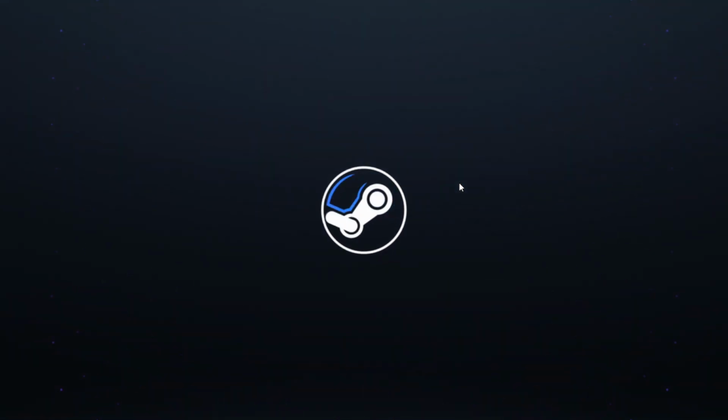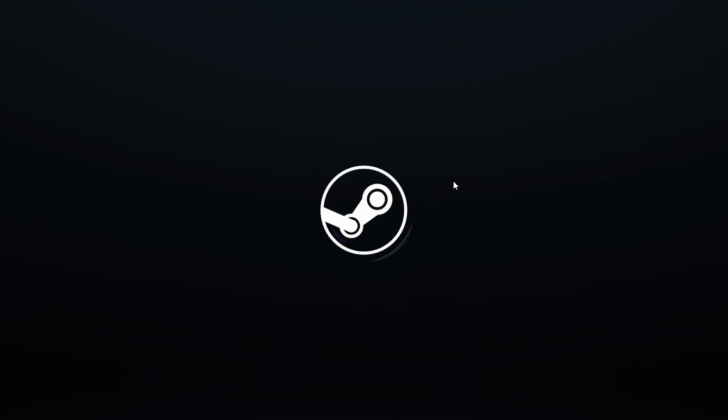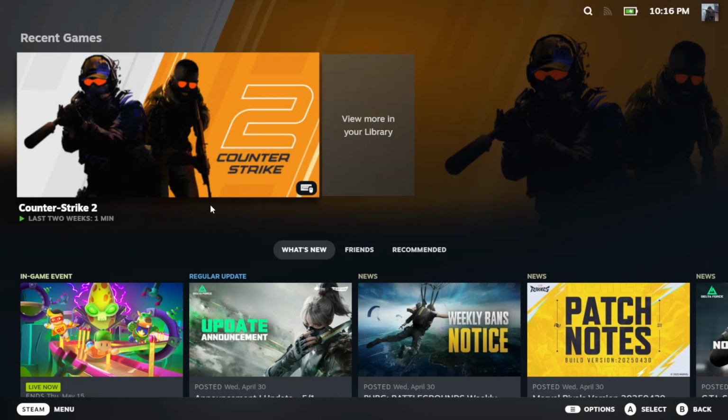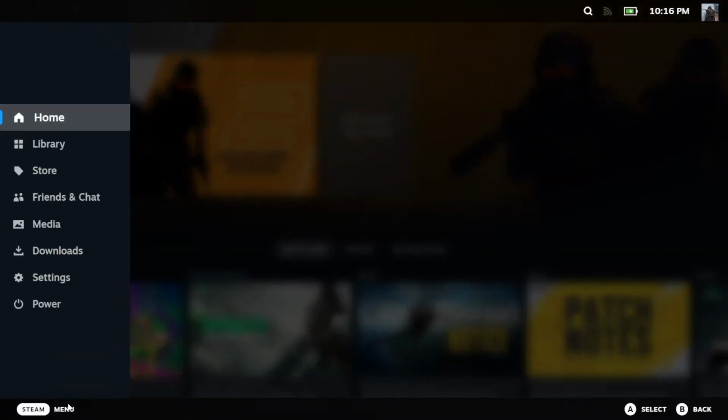Once you're in, look for the menu option. It should generally appear at the top or bottom of your screen. Navigate over to it and give it a click. This will bring up another set of options. From here, select power. Now you're really close to leaving big picture mode.